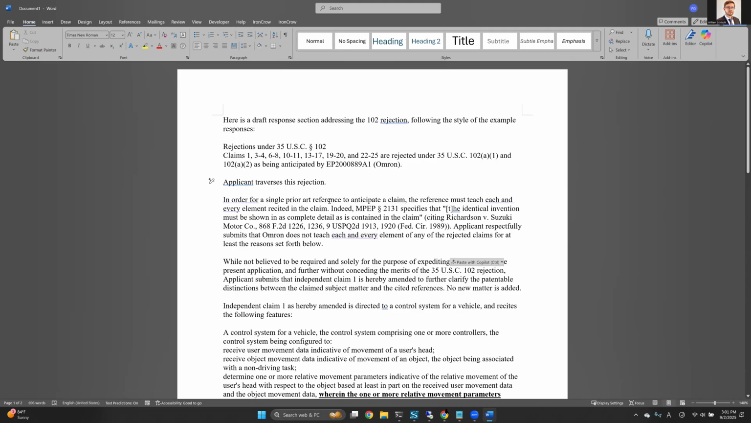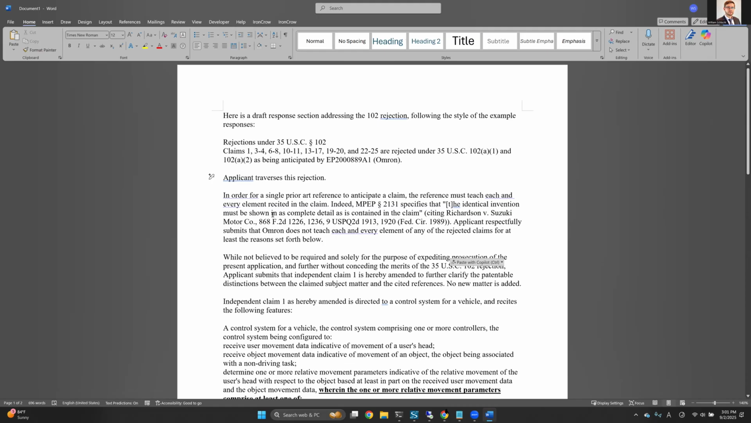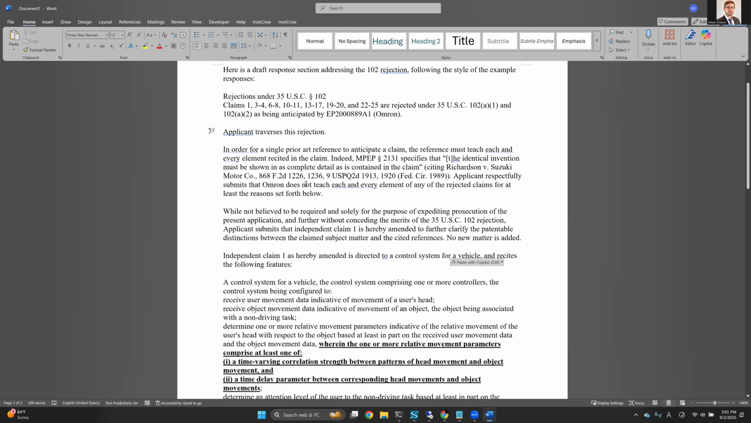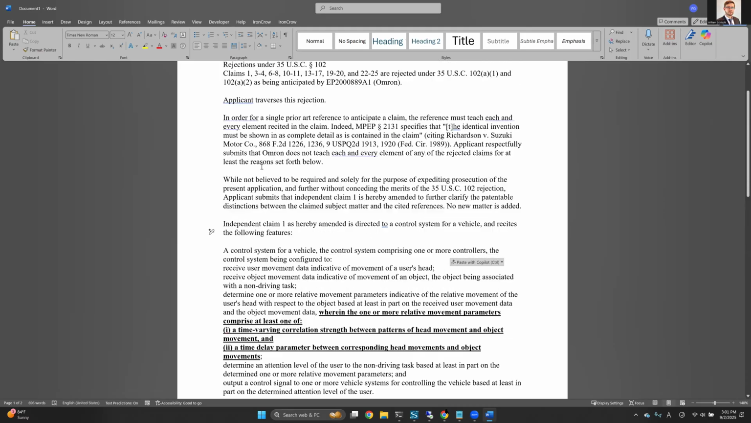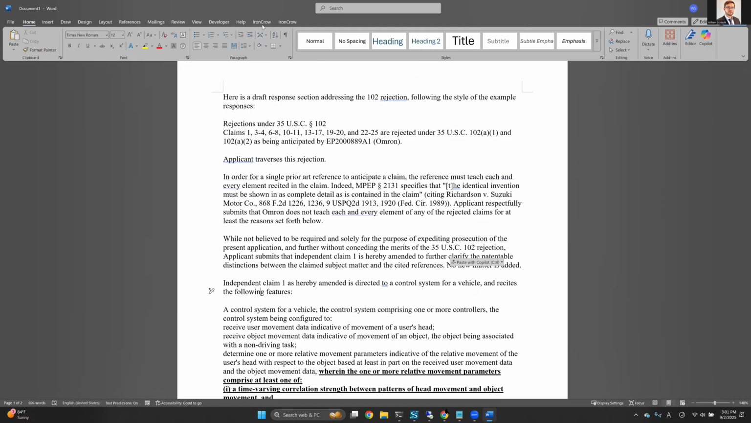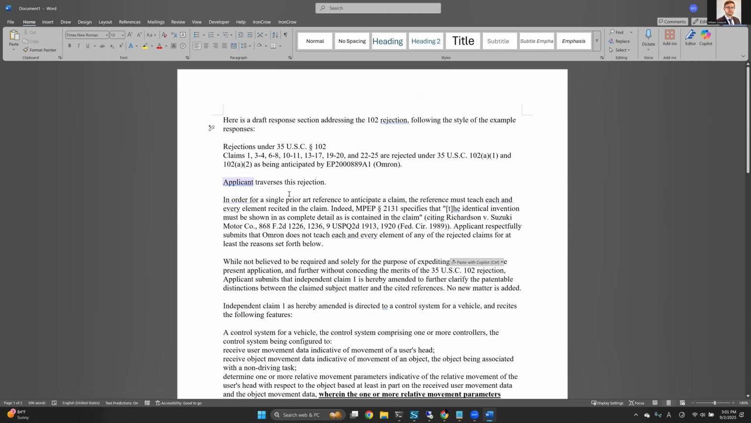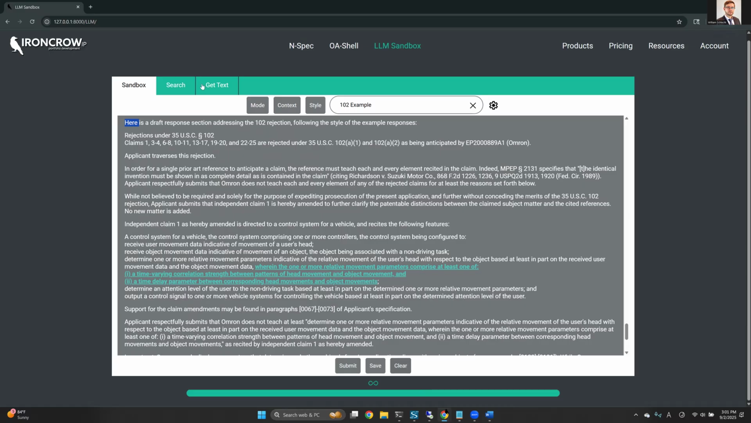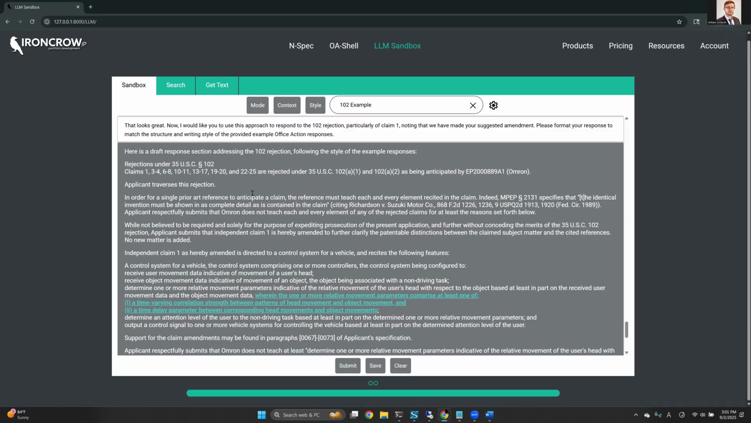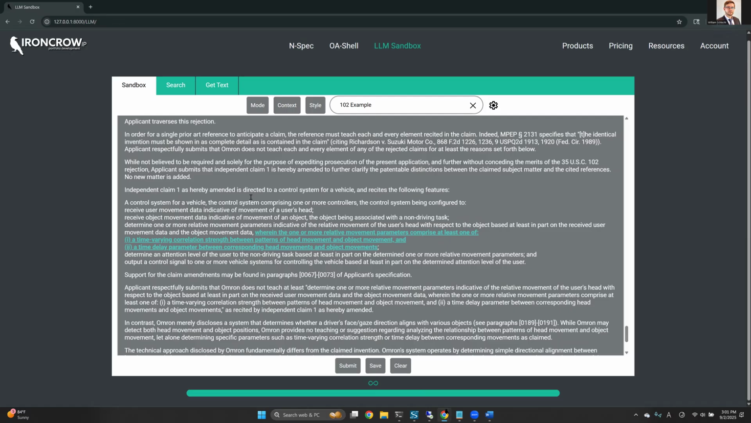That's one way of responding to a 102 rejection, basically going from the files to the actual response and claim amendments themselves. We also have a Word add-in, so you could have done all of that from the Word add-in itself, which is one step closer to the actual Word document. But everything works equally well from the browser. So that's one example of a general approach for how to respond to an office action, particularly a 102 rejection, using the LLM Sandbox.